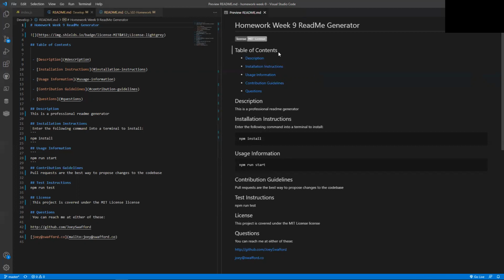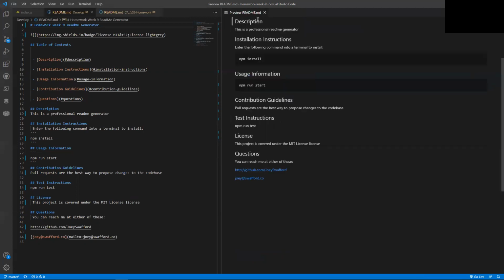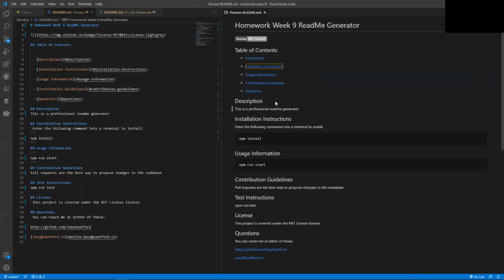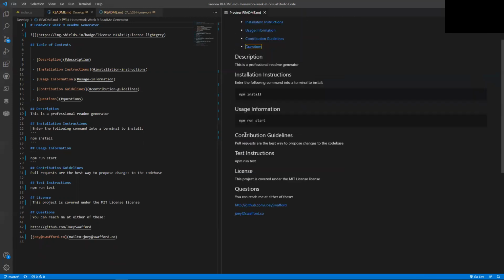Let's go ahead and demonstrate how the table of contents works. They're all links, so we can hit on this. We can just click description, and it'll take us to the description. We can click installation instructions, and it'll take us there. Same for usage information and so on. It'll continue to take us to each of those parts of the README.